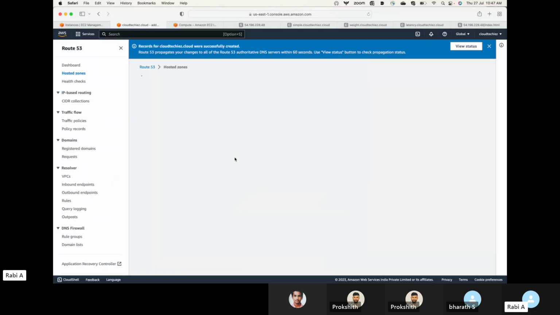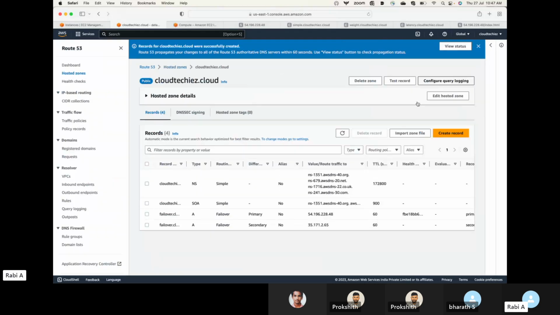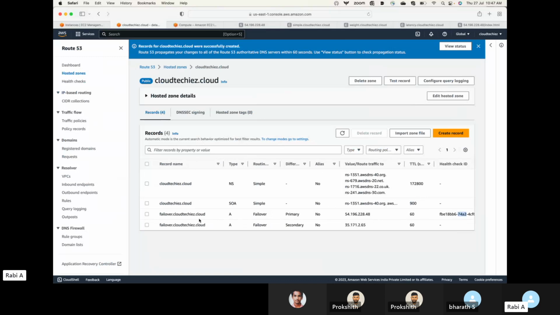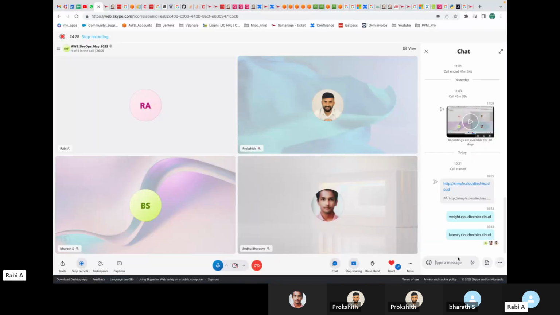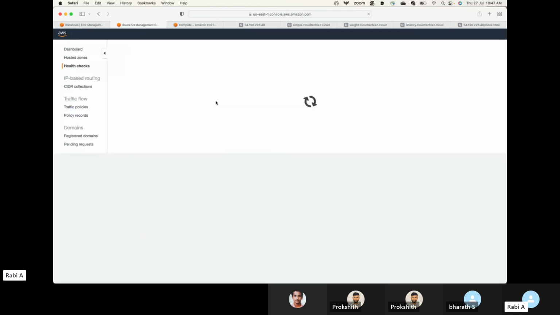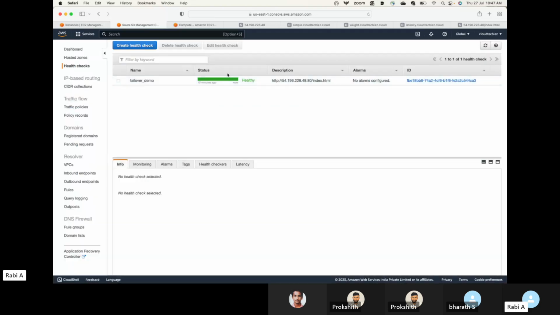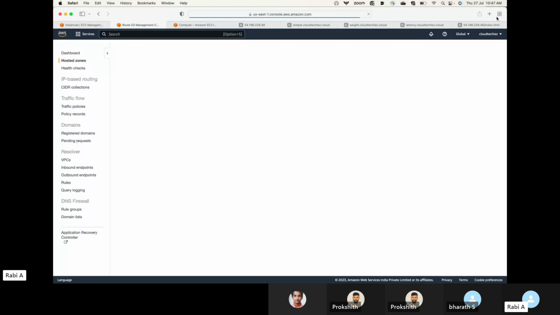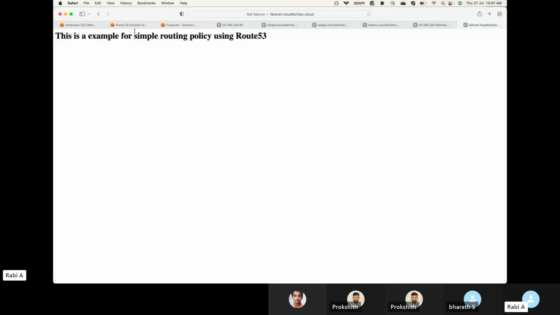Now, as long as the health check that we have defined is healthy, the traffic will go to your primary servers. So even if you hit this, as long as the server is healthy, so the health checks that we have defined over here, as long as this is healthy, the traffic will go to the primary server. So all of us will see this simple routing policy. Go ahead and try this and let me know if this is what you can see.